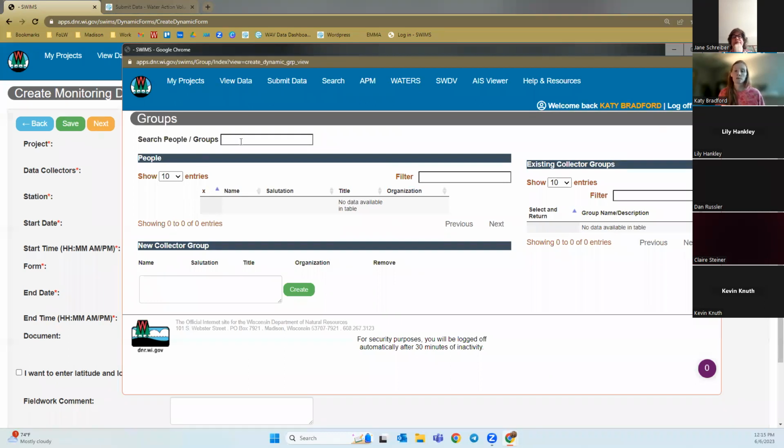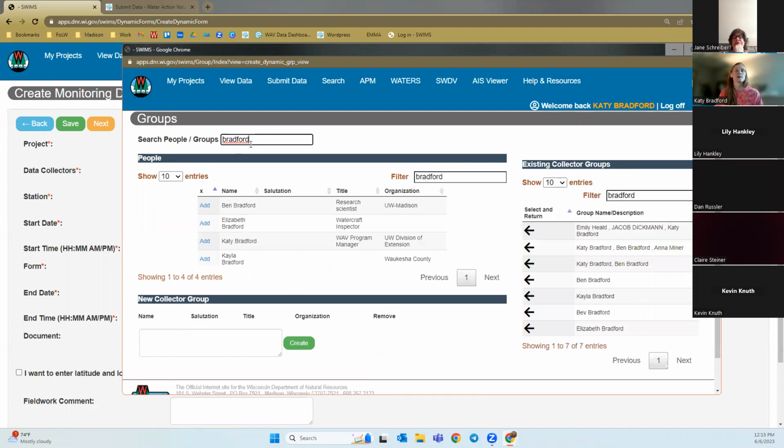And you're going to have to search for people in SWMS. So you'll already be able to find yourself because you know you're in SWMS, you've been added to the project. So you type in first name, last name, and then in this box here, you're going to see all the people who have that name. And if you want to add them to your group, you click Add here. And it's going to pop up down below with my name as part of this new collector group.